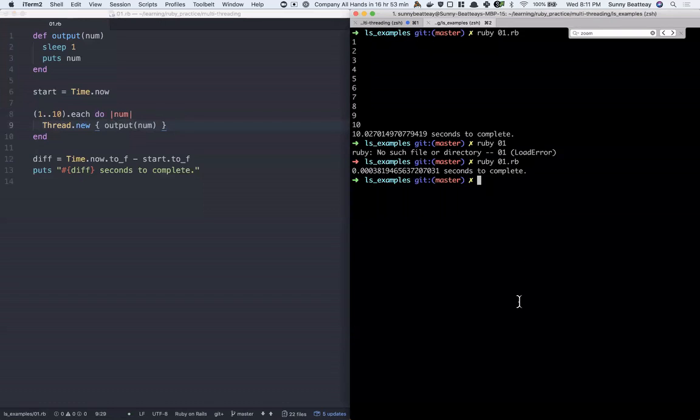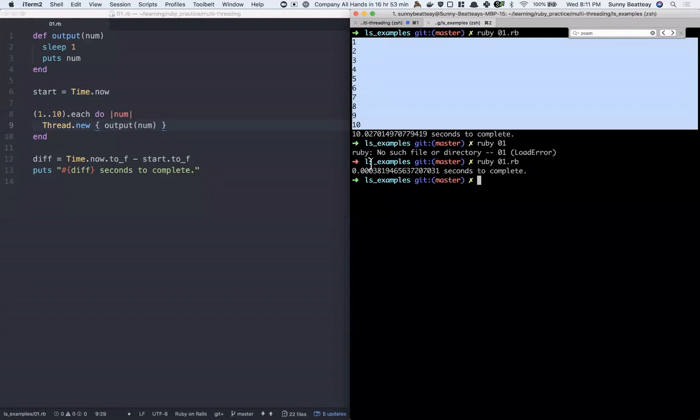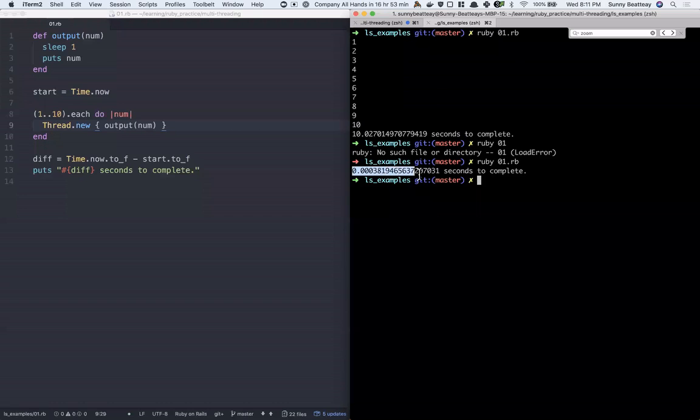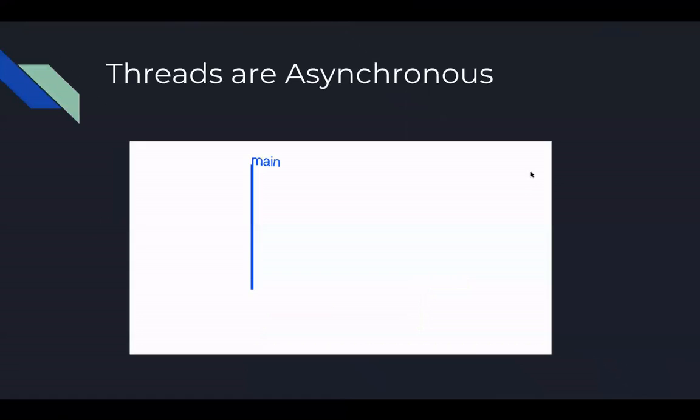So there, you can see that it ran really quickly, but it didn't do what we wanted. Because you see right here in the first one, it outputted all the numbers, but we don't have any numbers here. It just went and finished quickly. So, but why? Why did that happen? Why didn't it execute? So the reason for that, I can show you, is because threads are asynchronous.